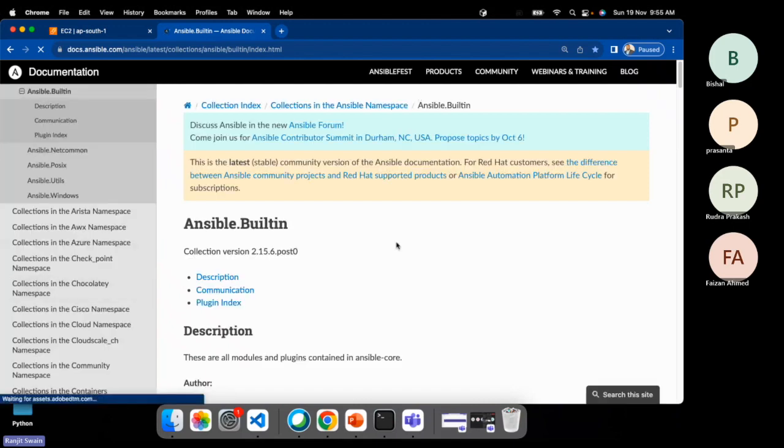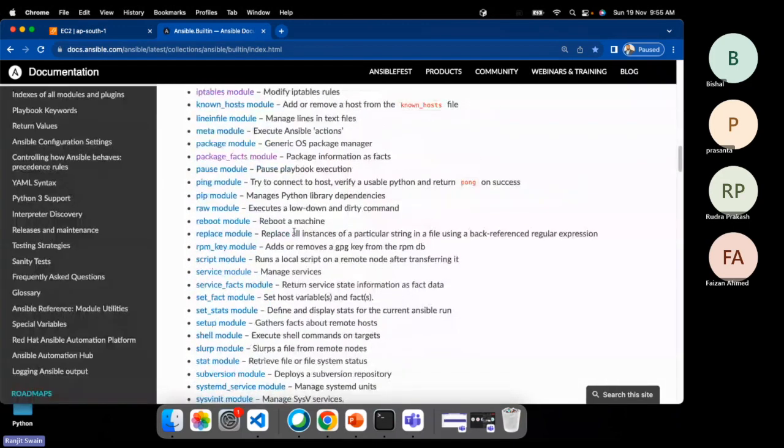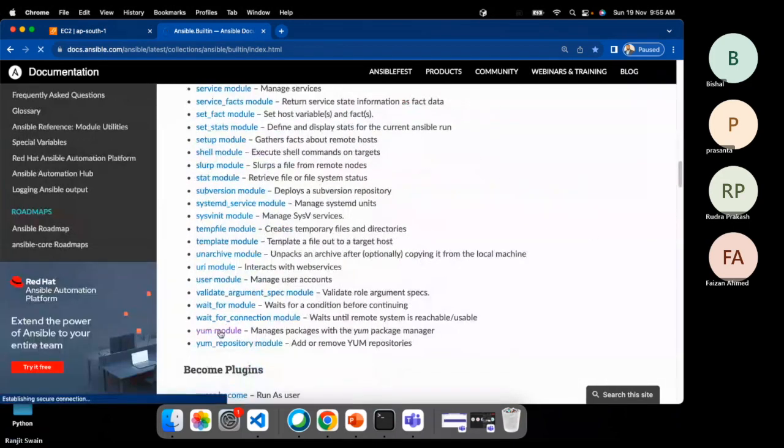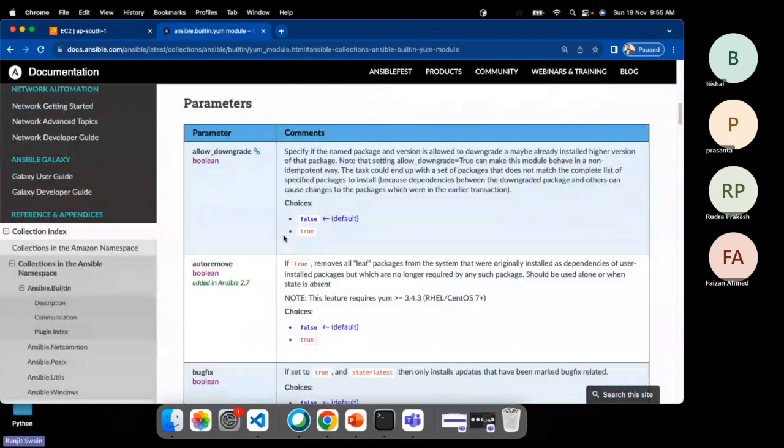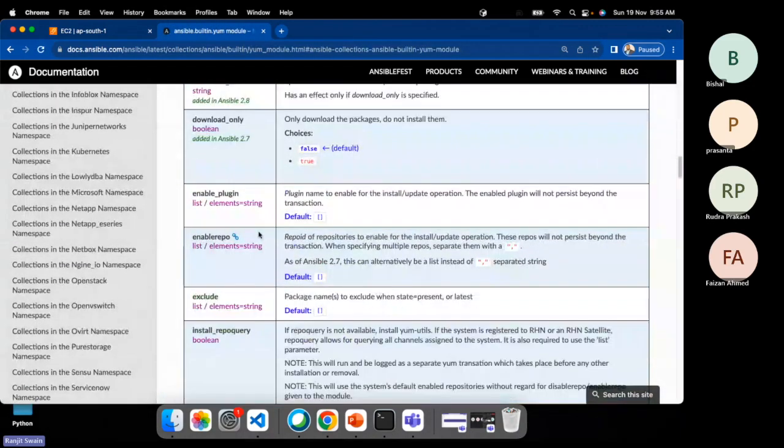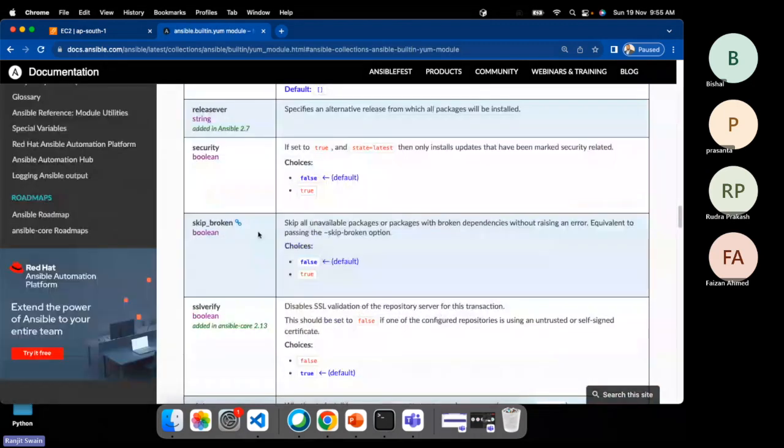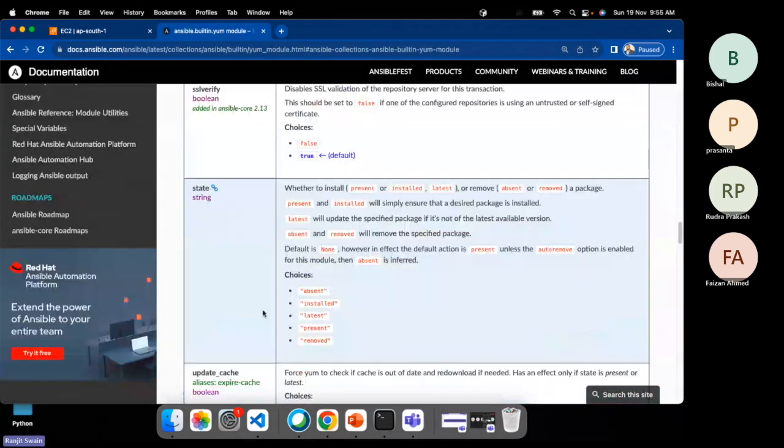So go to the yum package manager. There you'll find the state, what you want to do, right? Go to the state here. So present, installed, or latest.